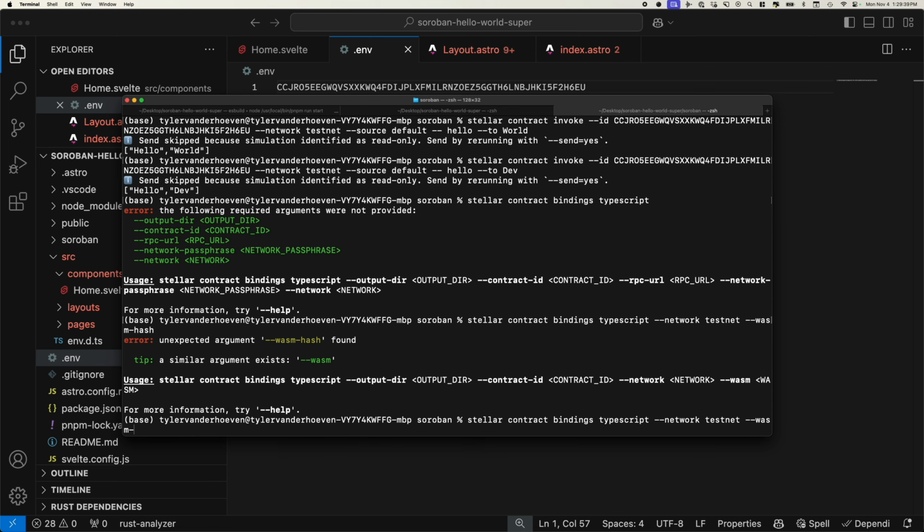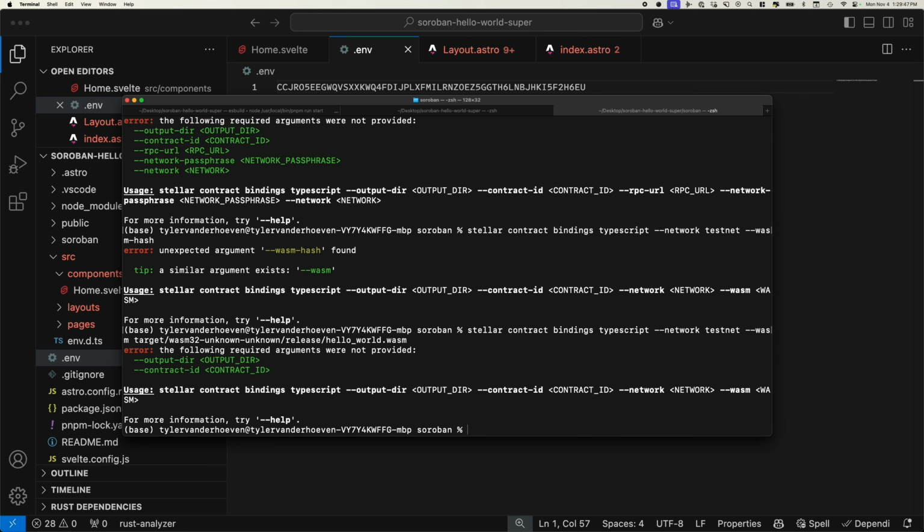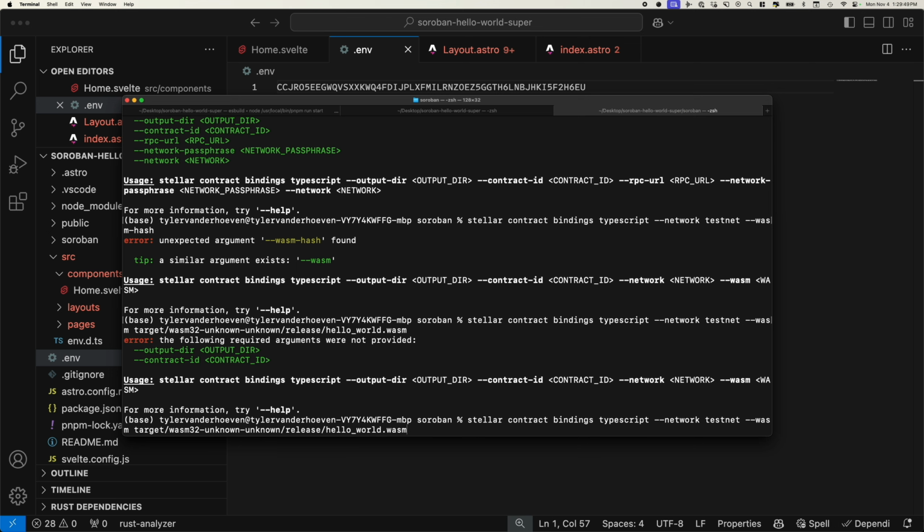Yeah. And you can target the target wasm release hello world wasm. And it's going to say you still need a contract ID, which I'm just going to use a throwaway one, and we'll call it nil because I'm tricky like that. And then we'll do output directory, and I'm going to call this hello world SDK.